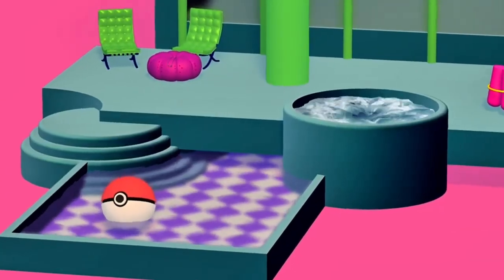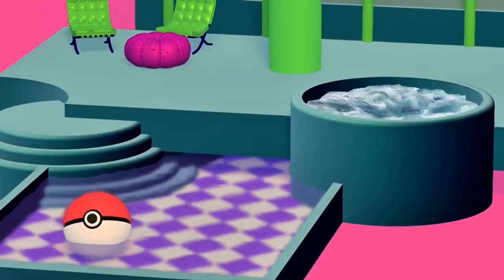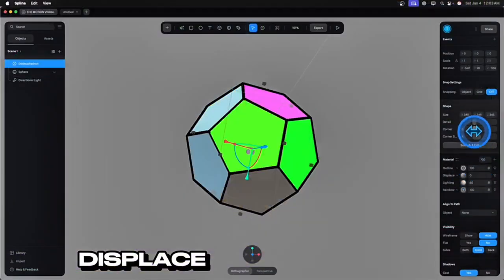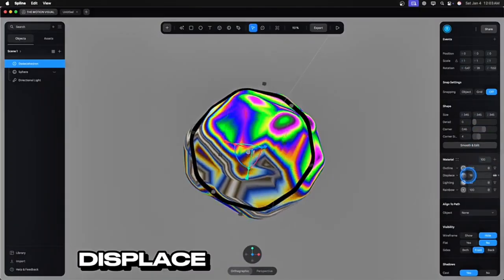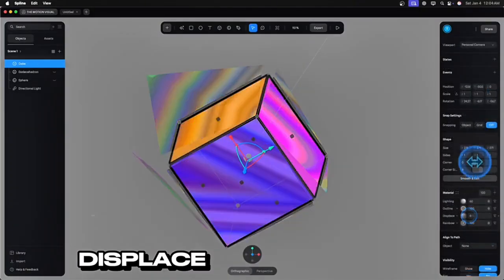Displace only works, or at least only looks good, on round or organic shaped objects, like our sphere or shapes with their subdivisions turned up. This is because it causes flat surfaces on geometric shapes to rotate and disconnect on the edges and leave spaces between them, like shown here. So keep this in mind.